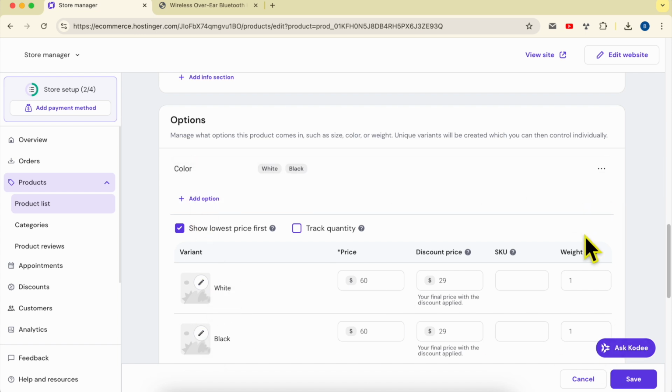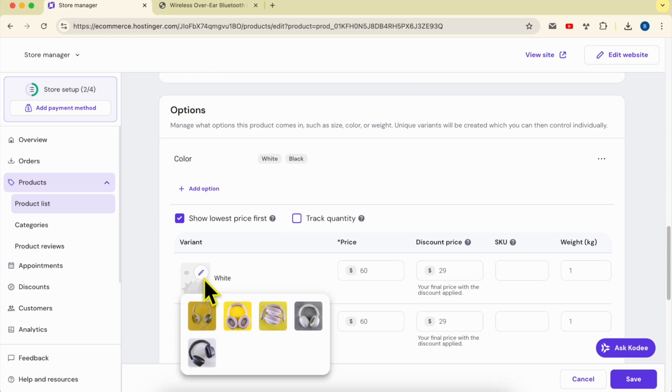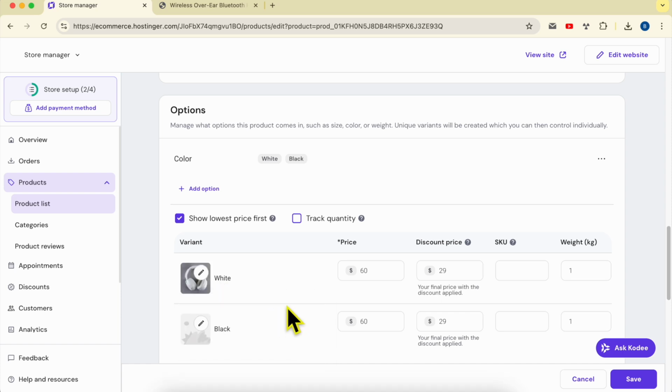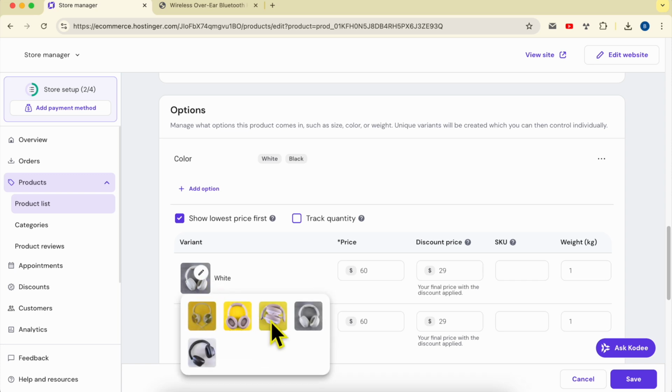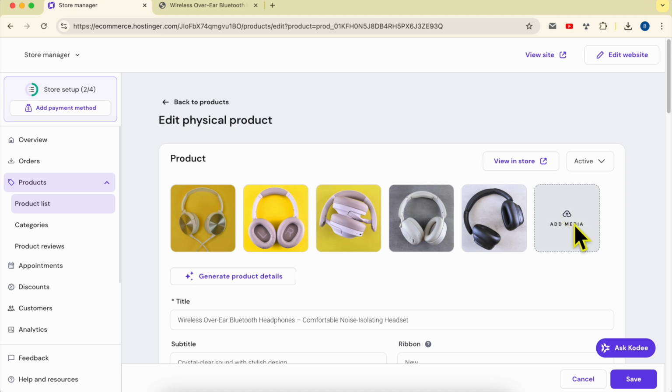Okay, since this is a video about how to show specific images when a product variant is selected, now click on this little pen and pick the correct photo that you want to link or to show for this specific variant. So since this is a white variant, I will pick this white photo. And if the photo that you want to link does not show up here, this means that you need to first add it from this add media button.